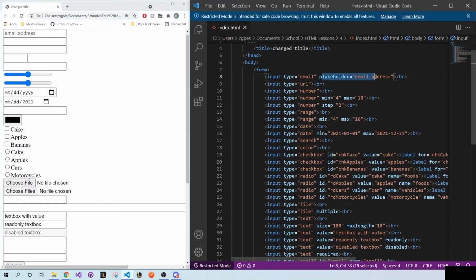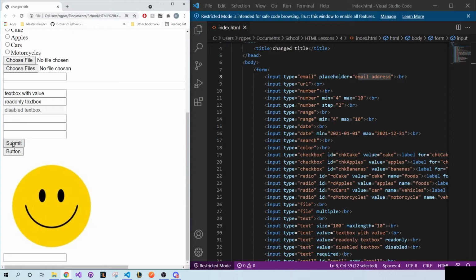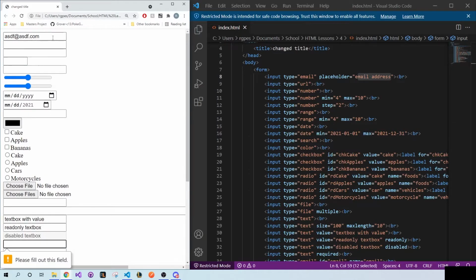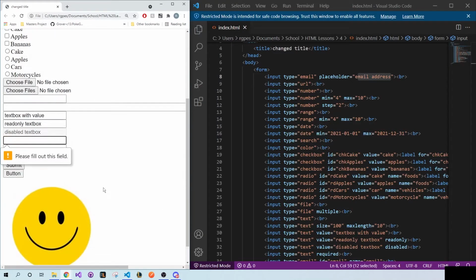Let's just refresh the page again real quick. You can see the placeholder attribute, which can be put on most of these elements. Here it says the email address, and it says it right here. When I type, it goes away, and when I delete everything, if nothing is in there, it automatically puts that back in. So now let's put in a valid email, and you'll see that when I hit the submit button, there's no more validation issue.